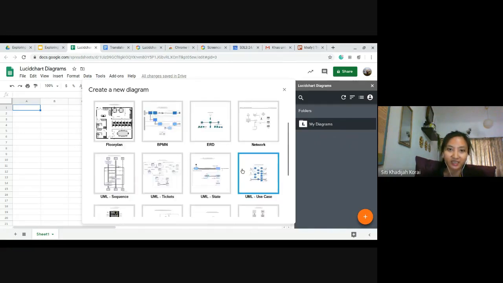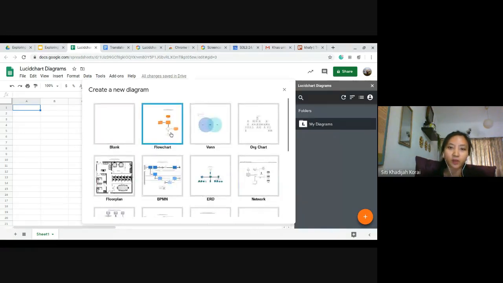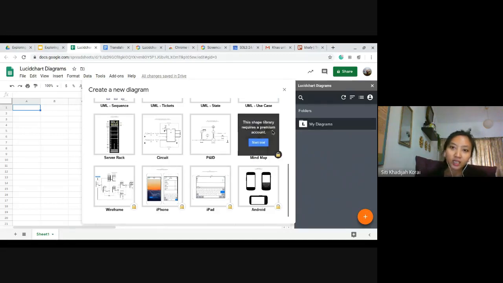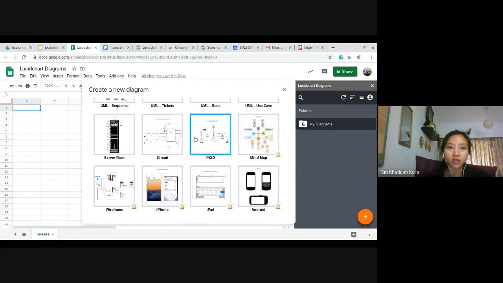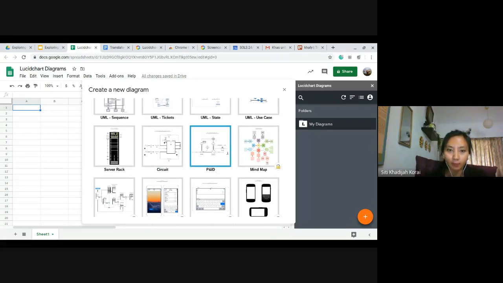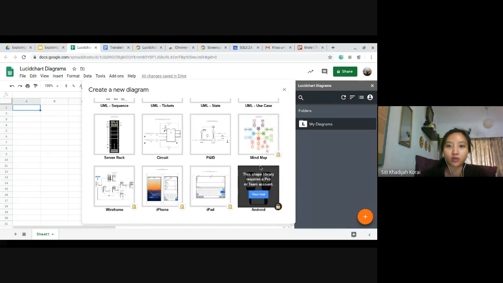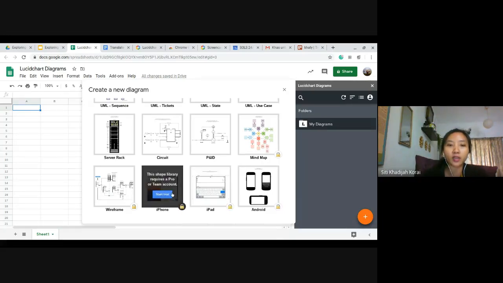There are plenty of diagrams here. For example, you have flowchart and network. If you go down, the ones with the key lock are for premium accounts only. You can use them, but if you wish to use this kind of diagram, you need to purchase the premium or start your trial. These are more developer-oriented, so normally they will purchase it.